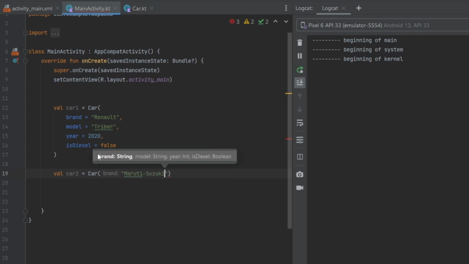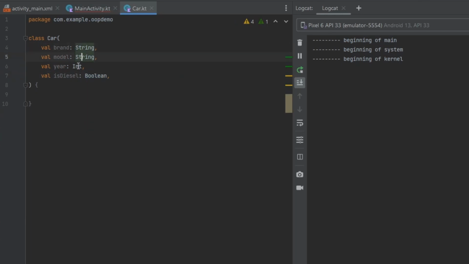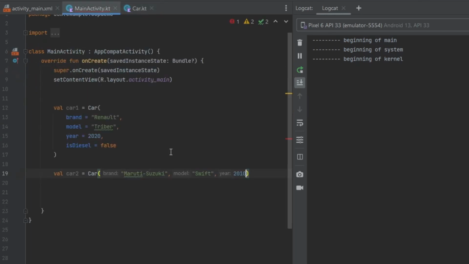Suzuki, and that's going to be a Swift model, and then this is going to be 2020. Or let's make it a little more interesting, 2010. Okay, and you'll notice I have a red here. Well, that's because in my car, I have 1, 2, 3, 4 different data fields, and here I'm only passing in 1, 2, 3. Well, so because this is diesel field is more often than not going to be false, and really I only need to specify that in the rare case that it is a diesel.